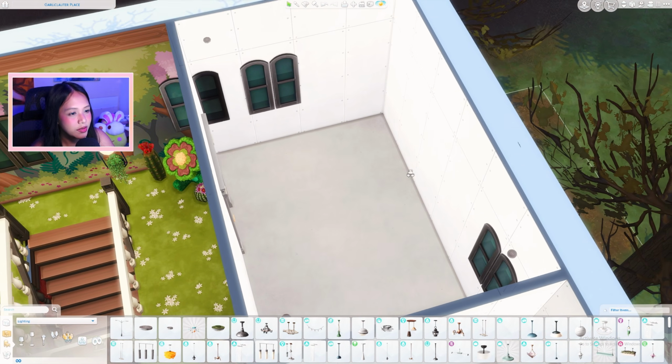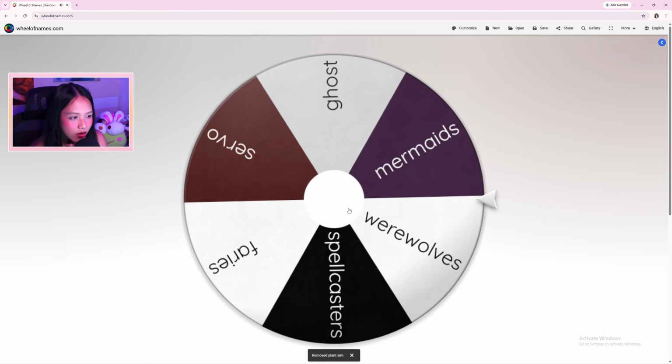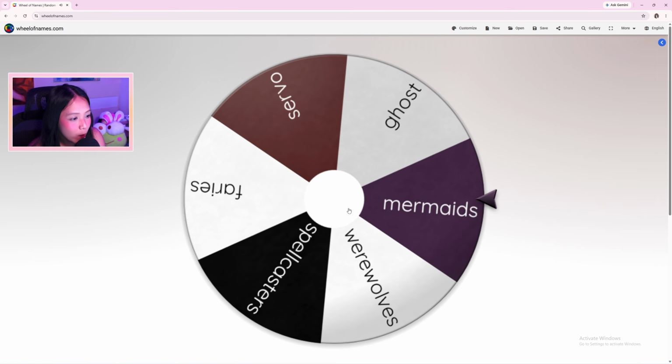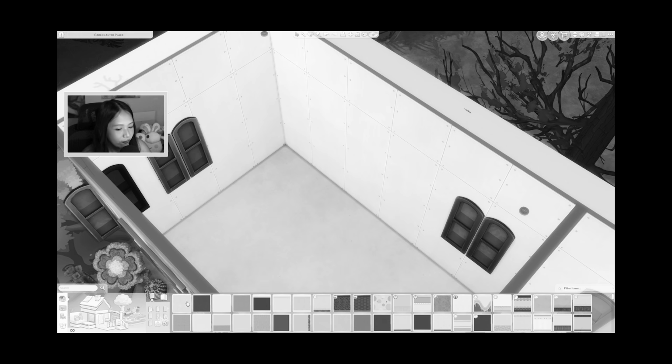Now we're going to be doing the kids' room. I wonder what we'll get. I kind of want... No, not werewolves. Why would you give me mermaids? I kind of wanted that for one of our bathrooms, but it's fine, I guess.